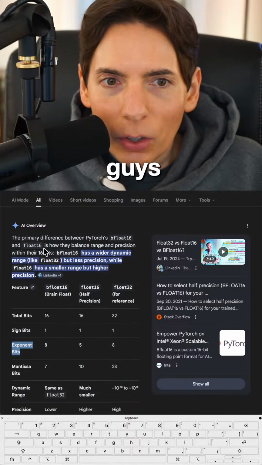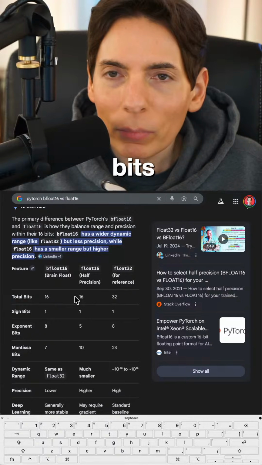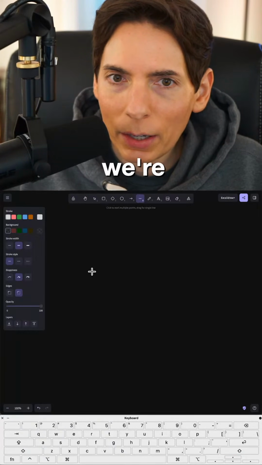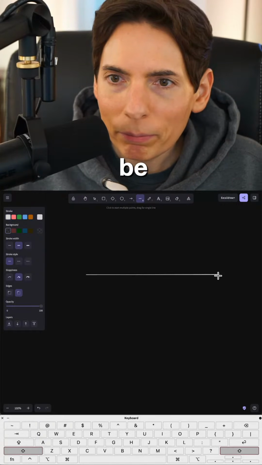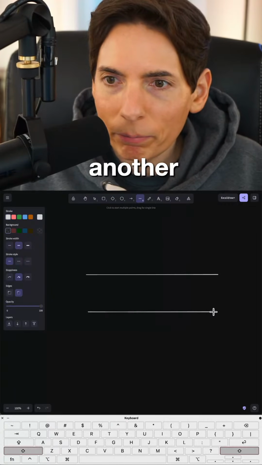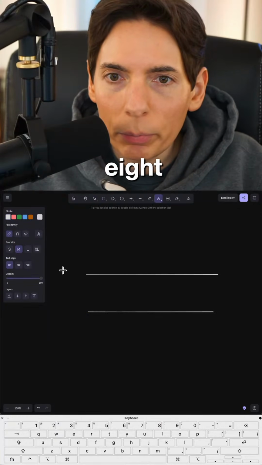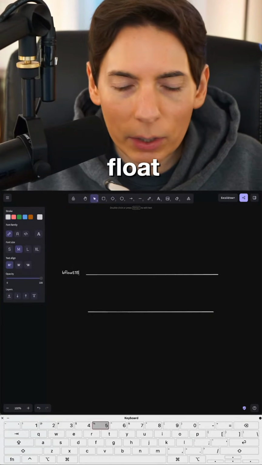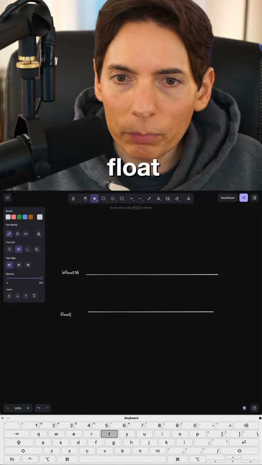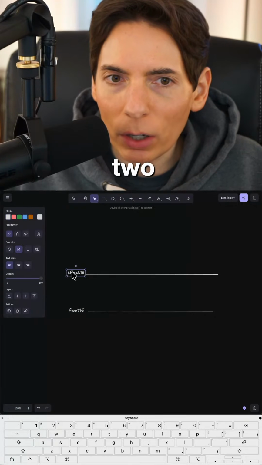All right, you guys, let's take a look here. Difference between the floats. So total bits. Let's bring our bits out here. This will be a line, and this will be another line. One line is going to be 8. This will be bfloat16. The other is going to be a standard float16. Let's look at the difference between how these two are constructed.